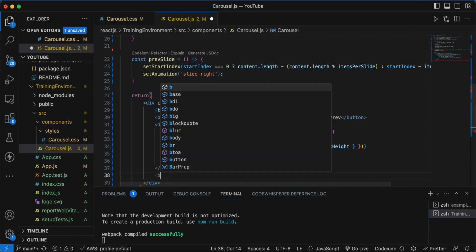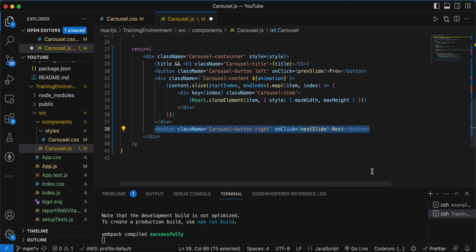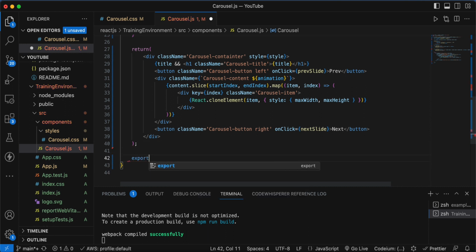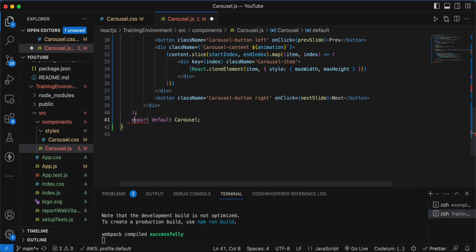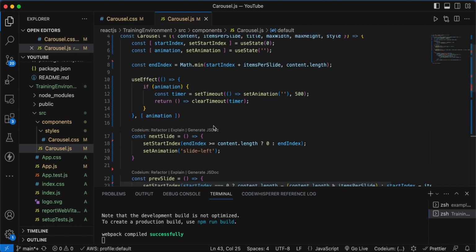So the next thing we'll do is create our last button, which will be the next slide button. Just like the other one, we'll give it the class names carousel button and right, and then we'll pass it onClick of next slide, so it's fired when that button is clicked. And we'll go ahead and export it right here, that way we can import it into our app.js and use it in our project. Oops, wrong spot. Got to put it outside of the function, otherwise it'll just throw an error.